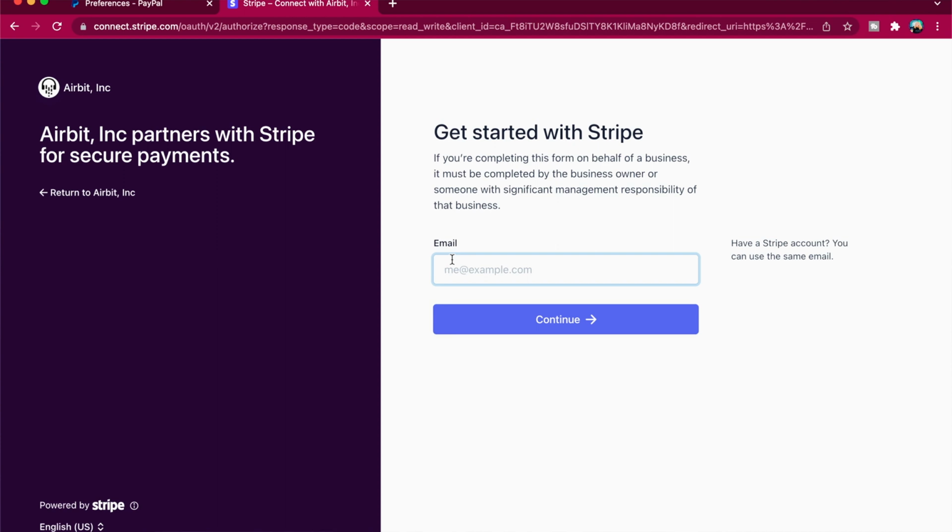Creating your account will include adding business details such as your address, bank details, etc. As you are self-employed, your business address will be your address unless you have a registered business address elsewhere. Once you've logged in or created an account, your Stripe account will be linked to Airbit and you can start receiving credit or debit card payments.